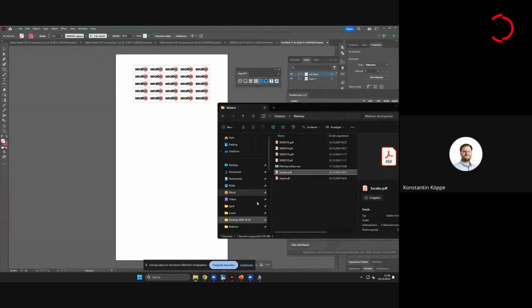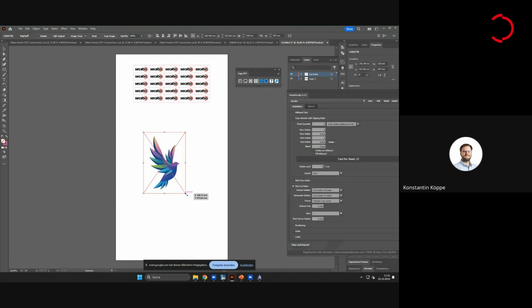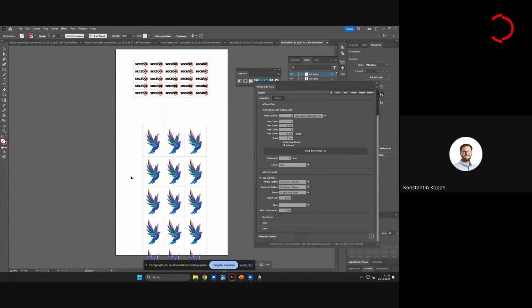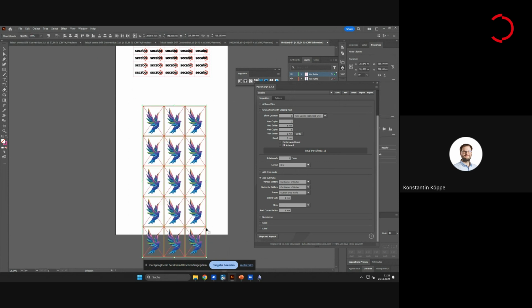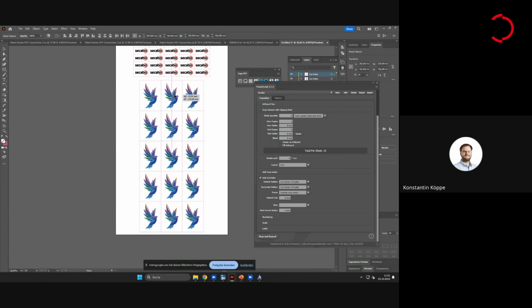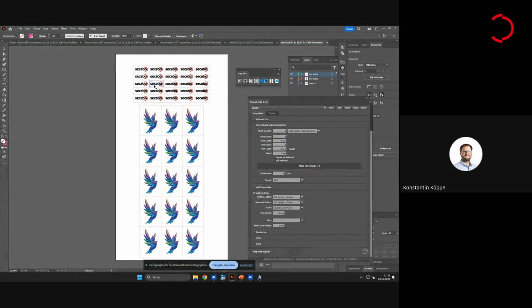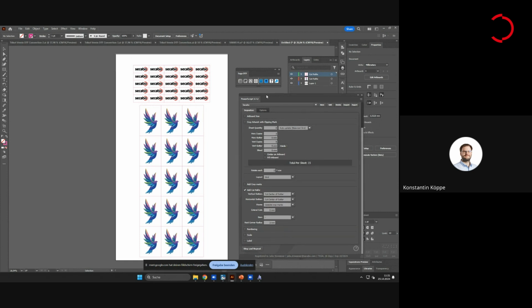I can now also take a second graphic, for example, a bird that Julie prepared for us. Just gonna make it a little bit smaller. And I'm gonna do the same with it, and also just lay that out on the page. And as you can see, whether you place content manually on the page, or whether you use a plugin or any existing workflow in Illustrator to automate this, it doesn't matter. This is just one of the many hundreds of ways there probably are to lay out a page in Illustrator.